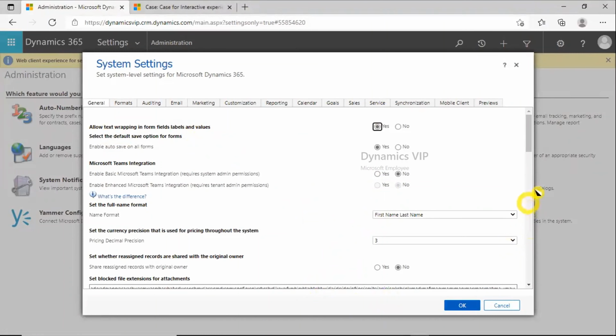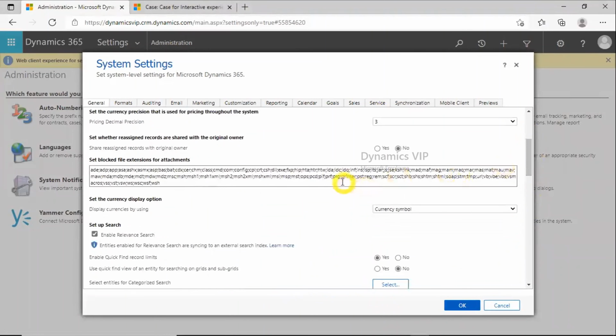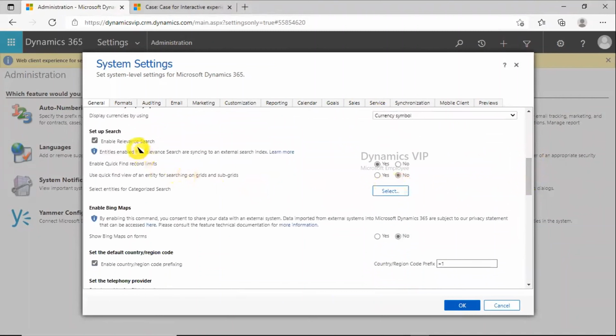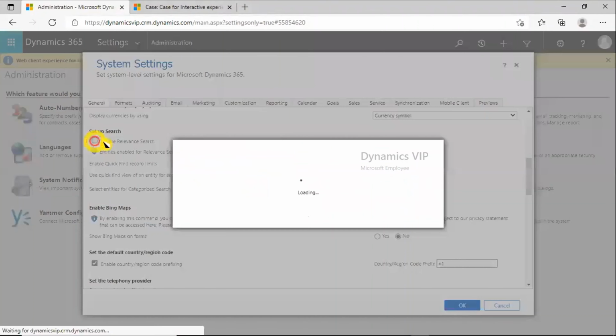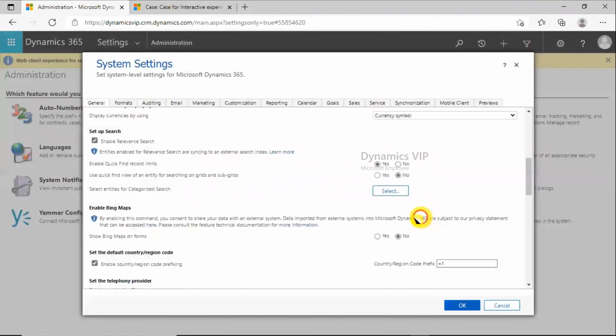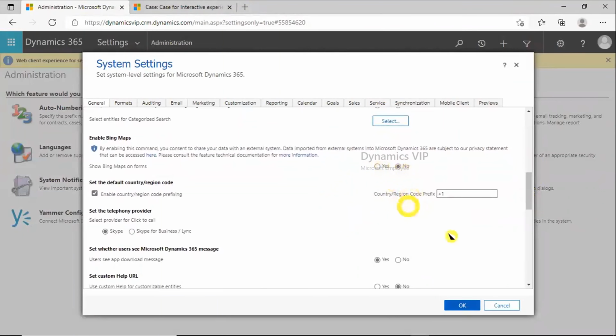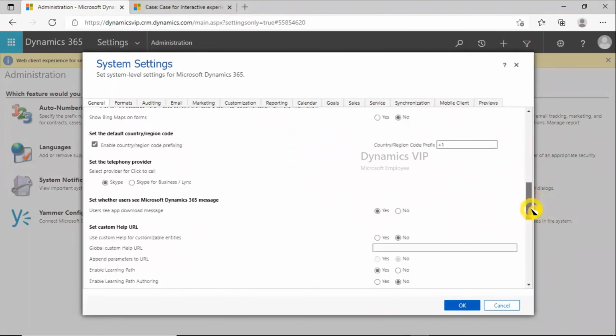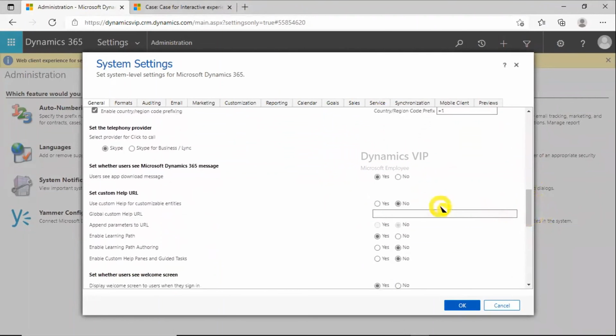Next is to set blocked file extensions. Say for certain files, you don't want to allow Dynamics to attach, such as .exe files, you can add them here. Usually we use relevance search. We leave it checked. But now, at the time of taking this session, relevance search is migrated to Power Platform Admin Center. Enabling Bing Maps is useful if we have field services. Next, for example, enable learning paths, we mostly don't use it. We can turn it off.